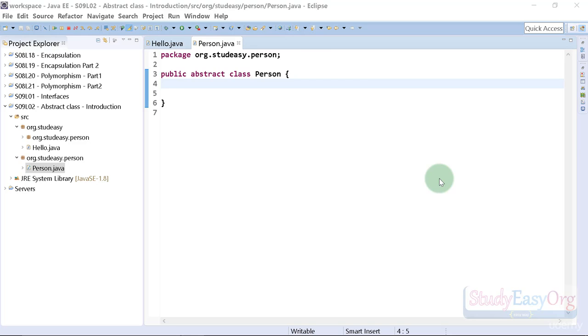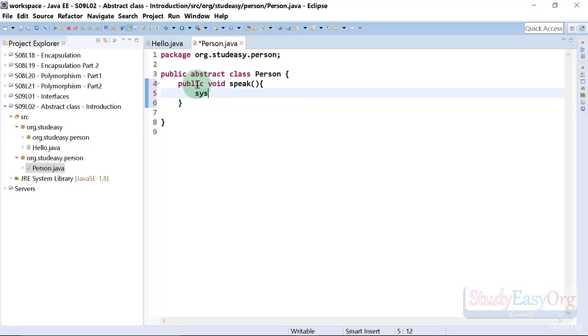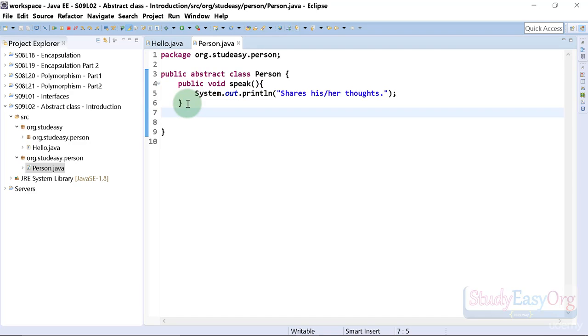Alright, so inside this class, let us quickly add a method. The return type would be void. The name of the method could be speak maybe. And we will display a message. This would be a very simple message like shares his or her thoughts. Cool enough. Now moving forward, we would be adding yet another method. Now this method needs to be an abstract method. Why? Because the name of the method would be eat. Let me show you why.